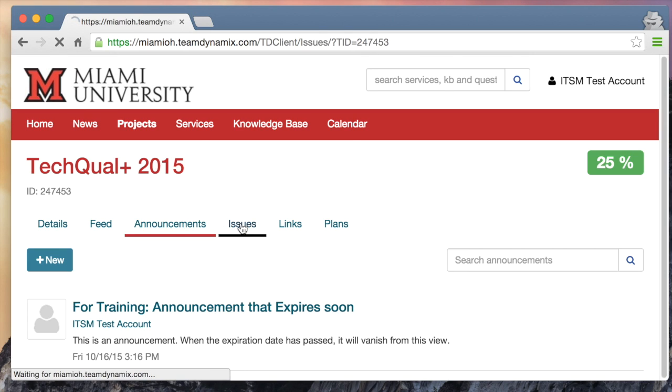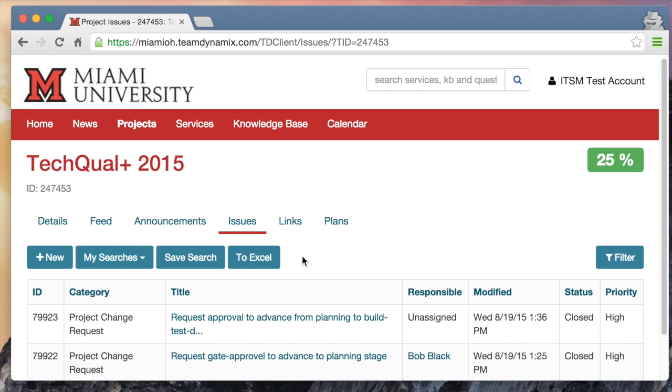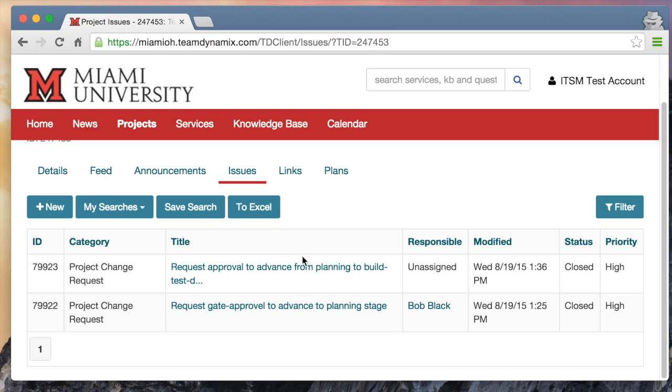The Issues menu allows me to view a list of issues that are being tracked against the project. Issues are typically used for disruptive barriers that, if not resolved, will cause the project to fail. They are also used to seek sign-offs for changes to project scope, timeline, or resources.